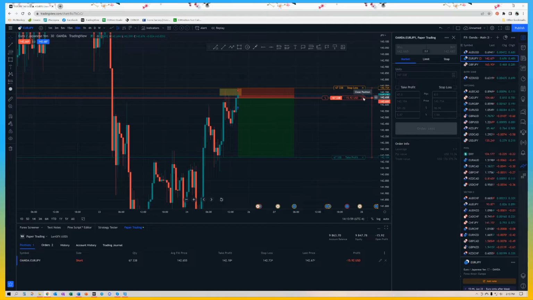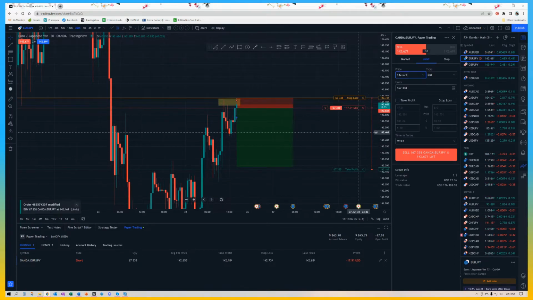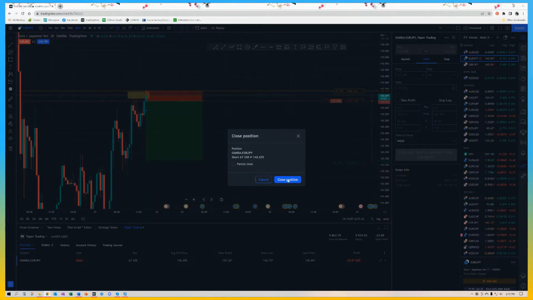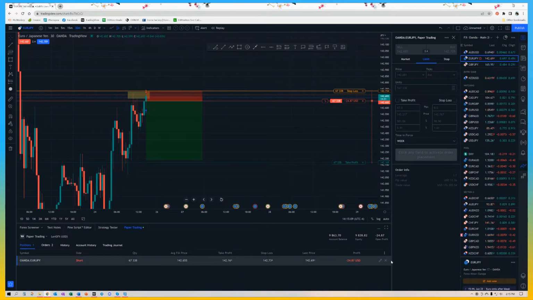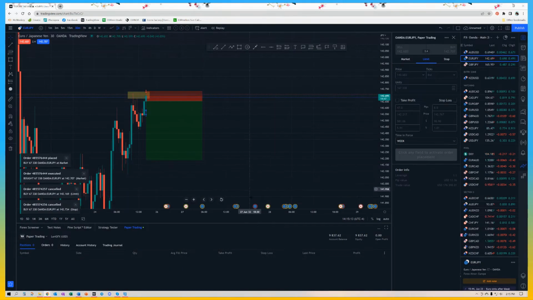Okay, so we're going to close this out, and you can just close it right here by clicking close position. Oh, and one other thing, you can move stop losses and move things just by dragging it and clicking modify. I can close the entire trade just by pressing the X right here and then clicking close position, or down here, click on the X and close position. So we are now out of that trade. In your paper trading account, you don't have any open trades.